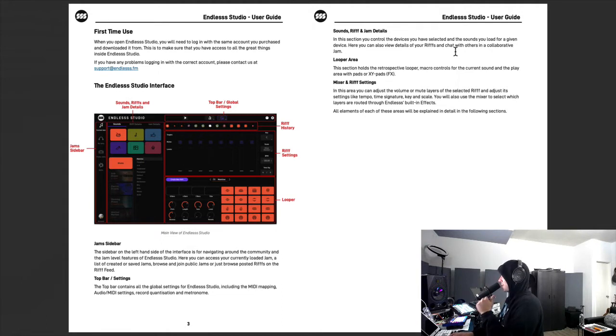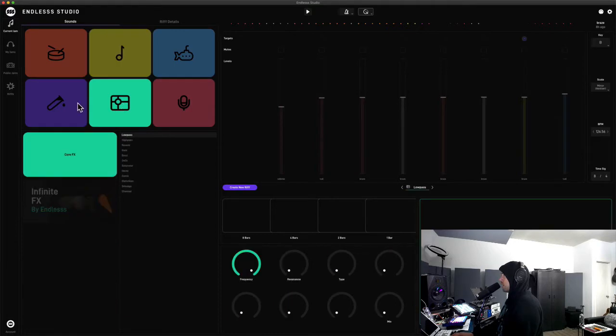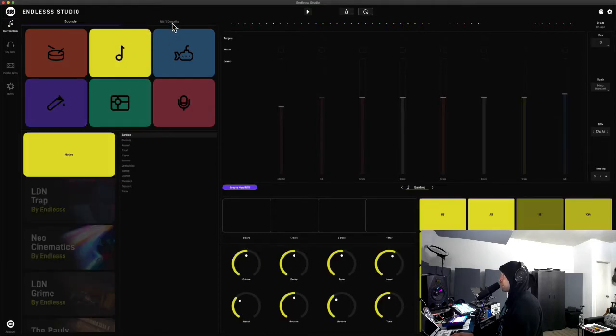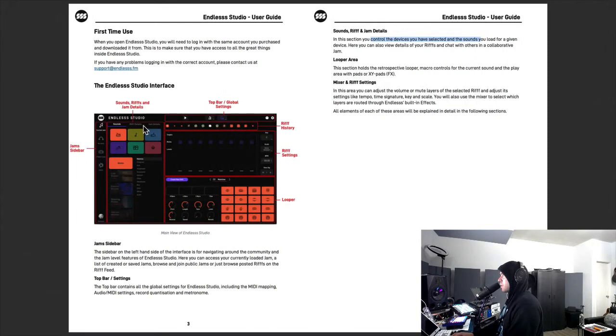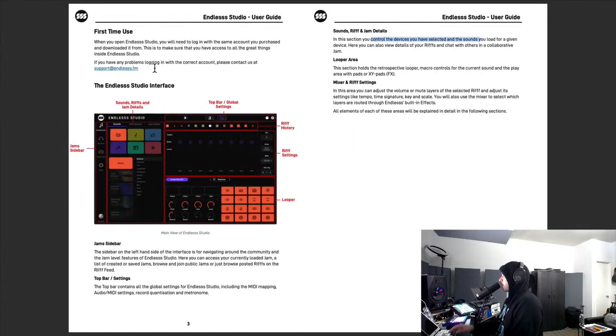I'm extremely excited. Now, the one part that did get me, though, is that you control devices you have selected and the sounds you load. So, all right, so this is how we get some information. Good. Riff details. I see another tab here. Jam details. Maybe because I'm not inside of a jam. And that's probably where you would end up chatting. So there you go. I'm going solo mission on this one, though.